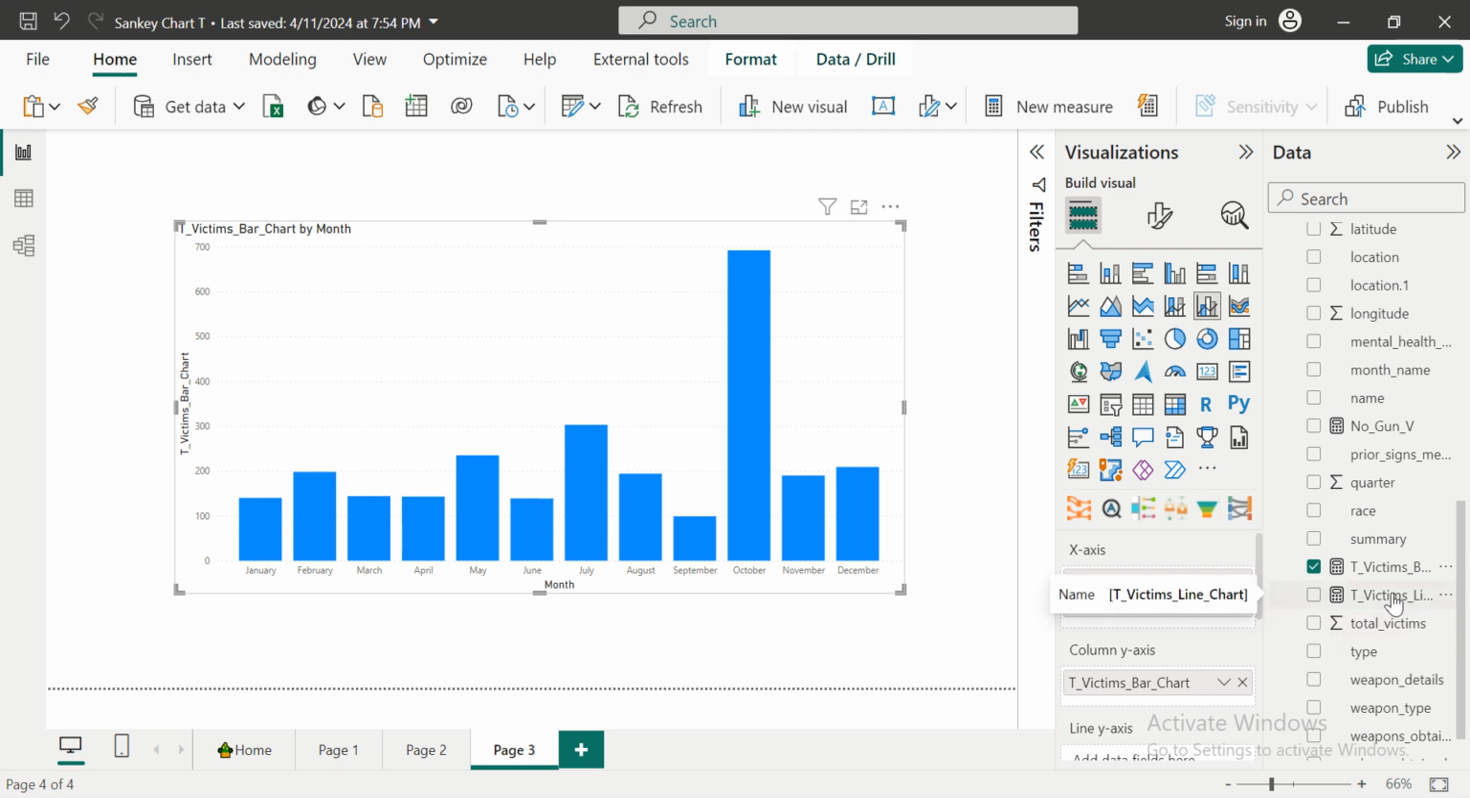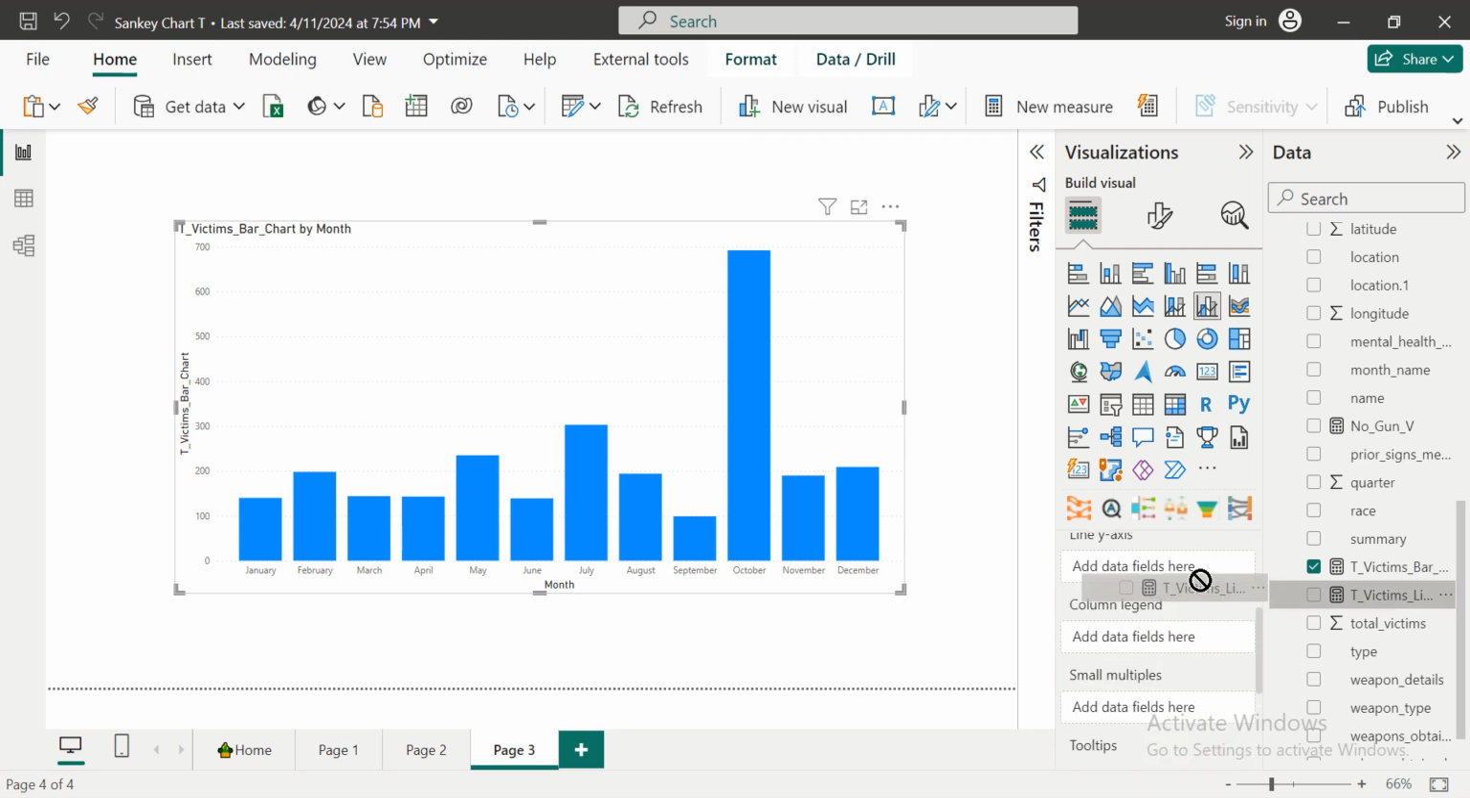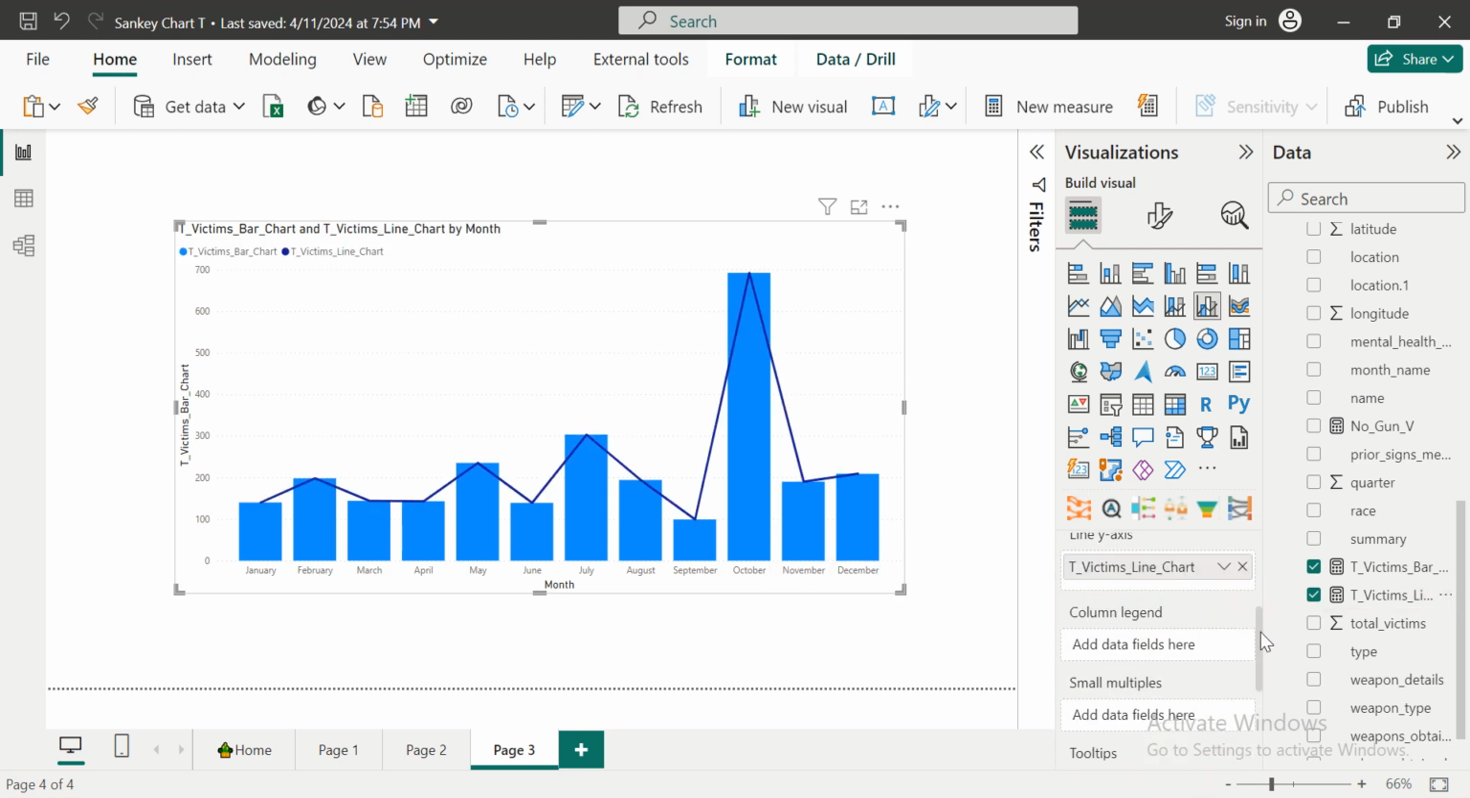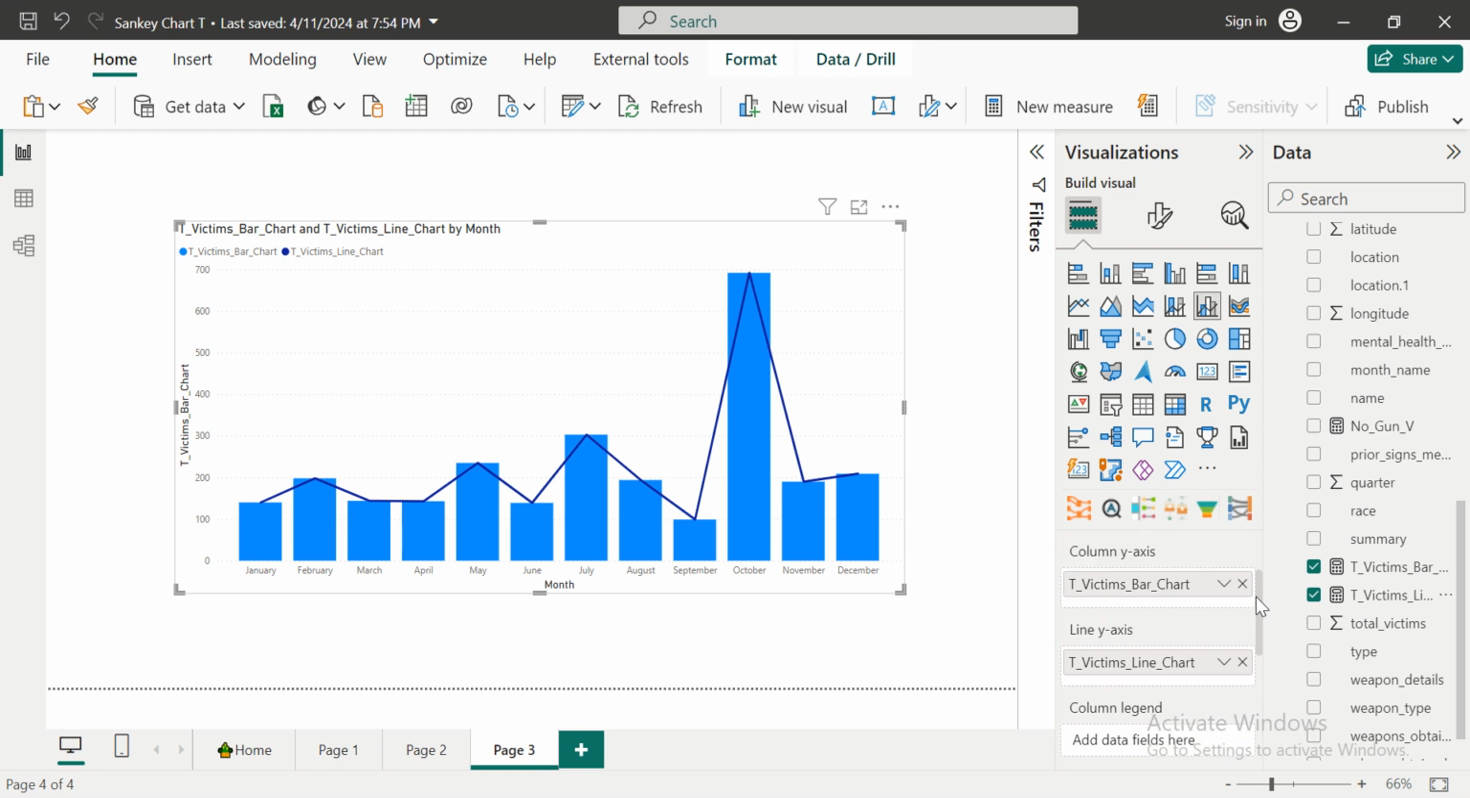So for both my line chart and my bar chart, I have to focus on only total victims, whereas I have other measures I can use, like the total fatality, total injured, that's nothing. So you can see the line chart and the bar chart both are for total victims of gun violence in US. You can see the month with the highest number of gun violence in US.